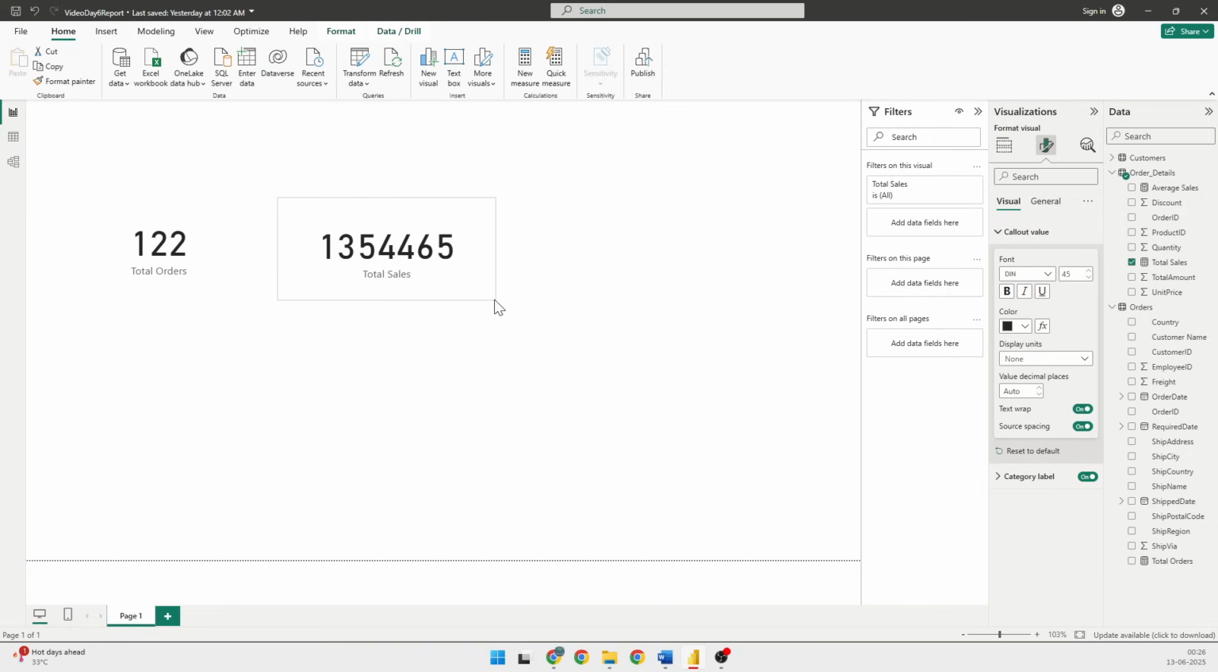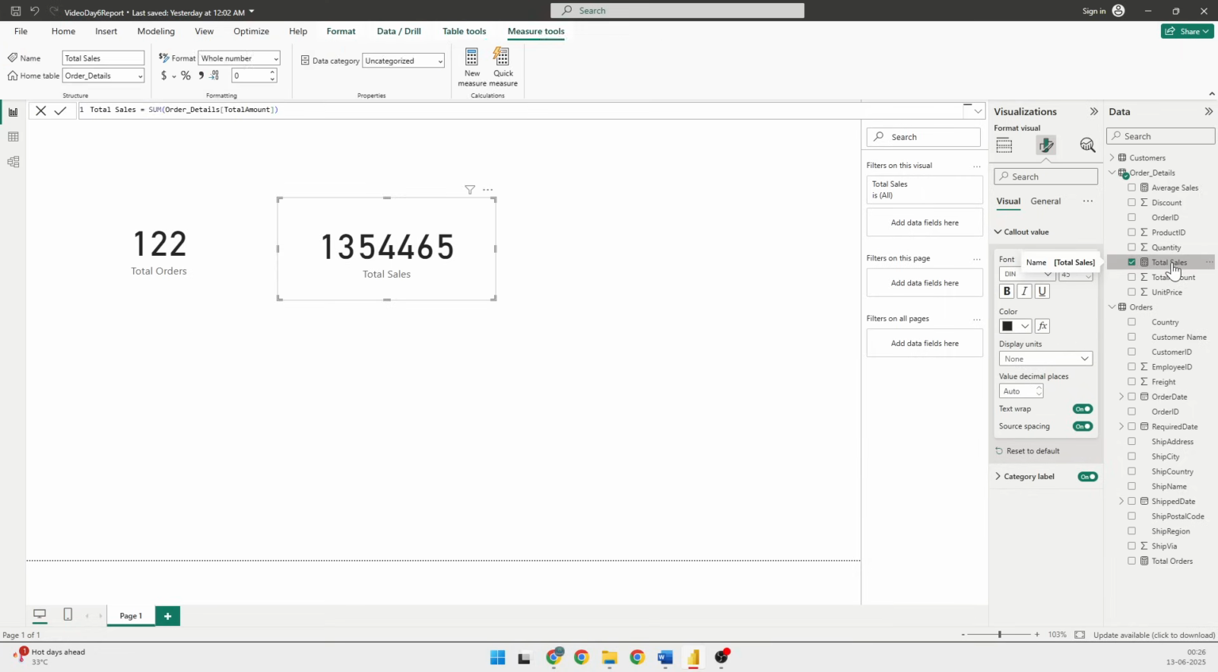I can increase the size. And then what we have is the value of decimal number. I can do that as well. But what I really want is to have the commas there, right? So I will select the total sales. And you see here in the formatting, there is a comma. I'll just add a comma. And you will see that it has already formatted it with the commas there.